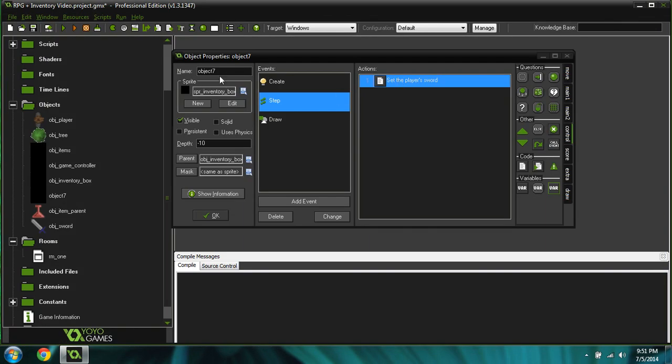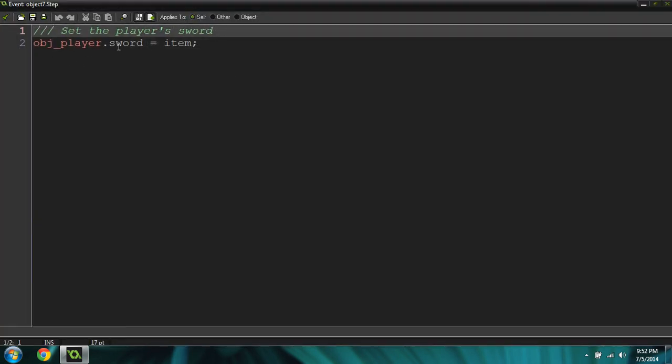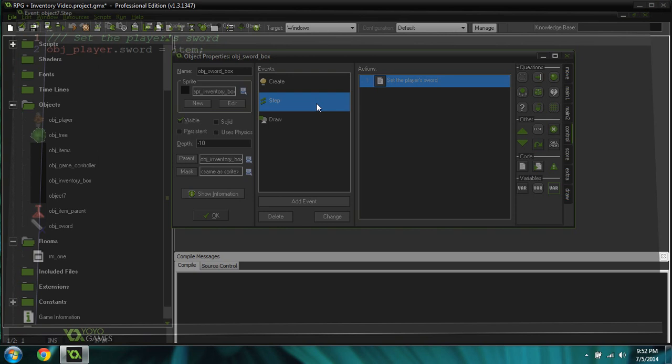This is going to be called object sword box. So this is an inventory box that can only hold a sword. This is where you put a sword when you want to equip it. If you're going to do any other type of equipment like helmets and other things, you would do the same thing, only you would do object player.helmet equals item for each one.